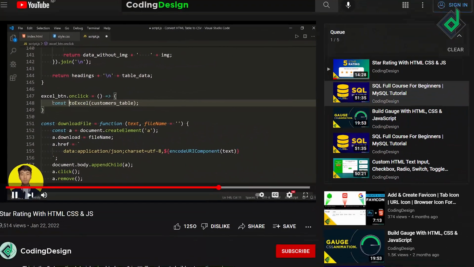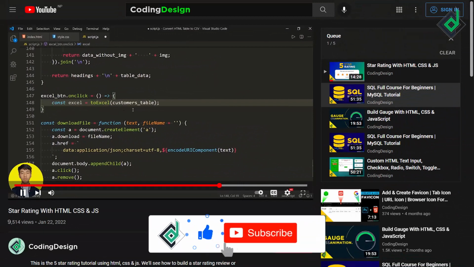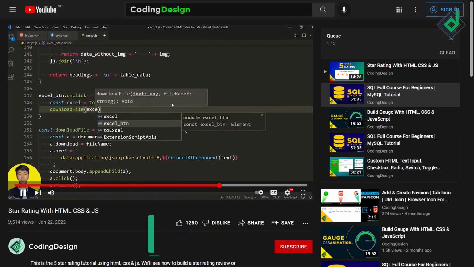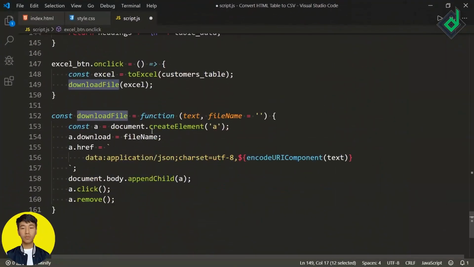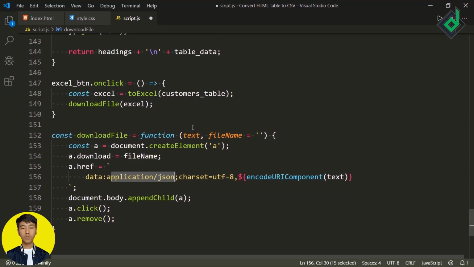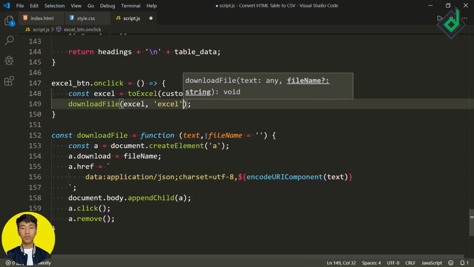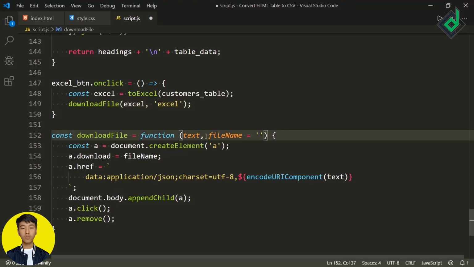Let's store it inside the constant variable excel, and I'm calling the function downloadFile. Let's pass the value excel. As you can see, we are taking that Excel data as text within our downloadFile function. Now for the anchor tag, we are giving the href attribute. Within that href attribute, all this data is static. So in order to make it dynamic, when you are calling the download function, for the second parameter, let's give what kind of file you are exporting to. So for that, I'm giving the string excel.